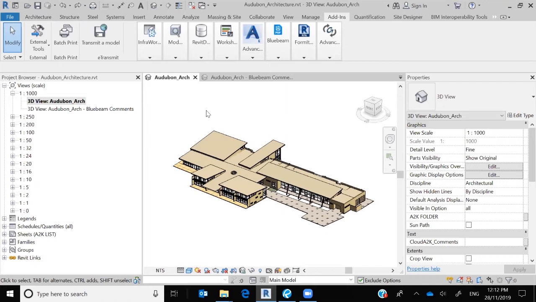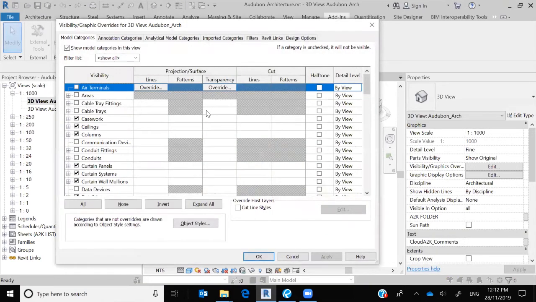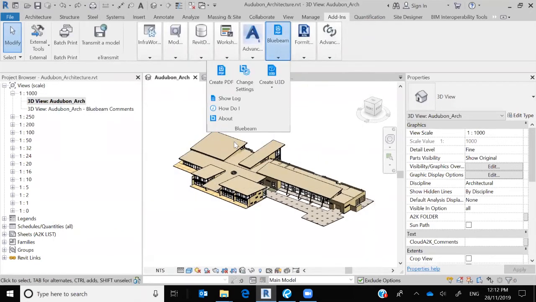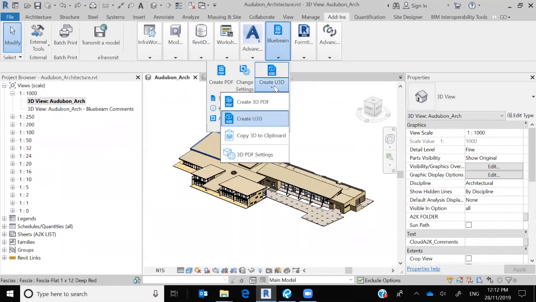If anyone's familiar with Revit, you do have functionalities to turn off different parts through our visibility graphics here to see certain elements and get rid of others. It is important to do that, because Bluebeam will export everything you see in front of you.